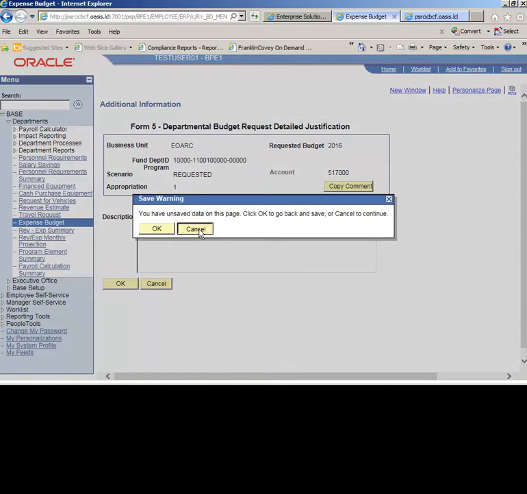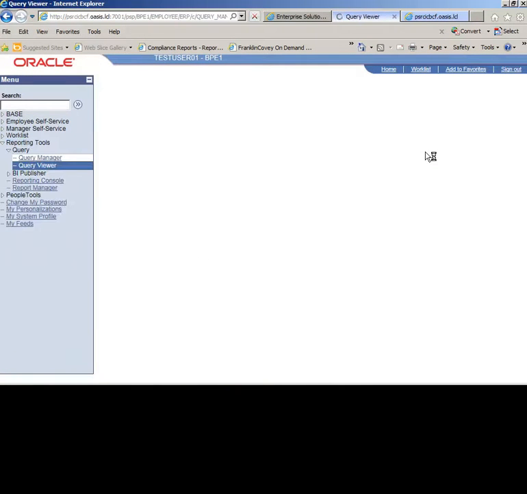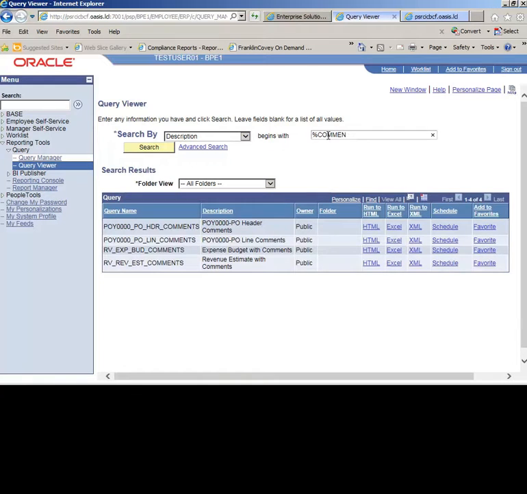We'll go ahead and say it's okay to continue without saving. You're going to go to your query viewer. You're going to go to description. We're going to enter in a % sign and comment. And then we've got two items here that might be helpful. We got expense budget with comments and revenue estimates with comments.